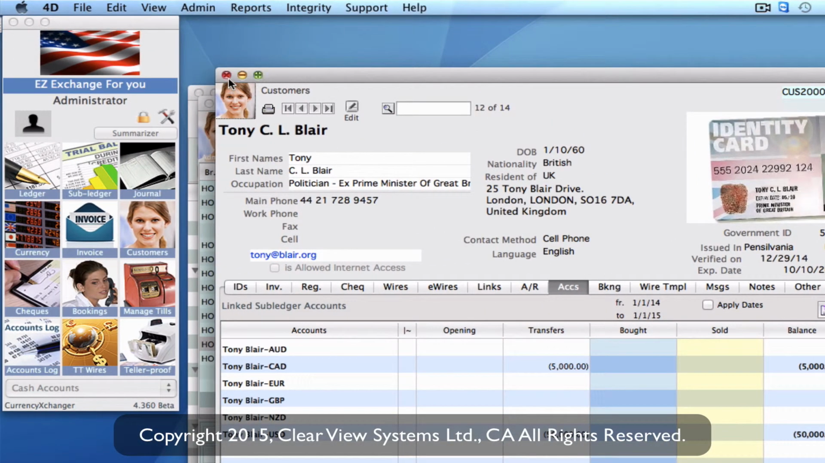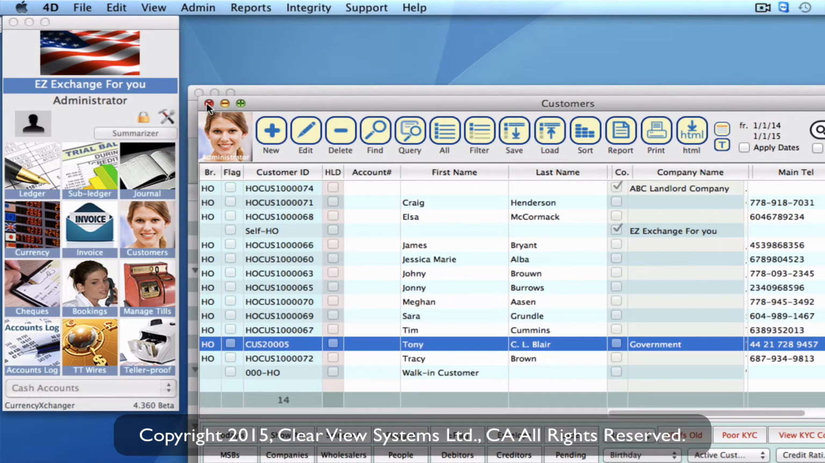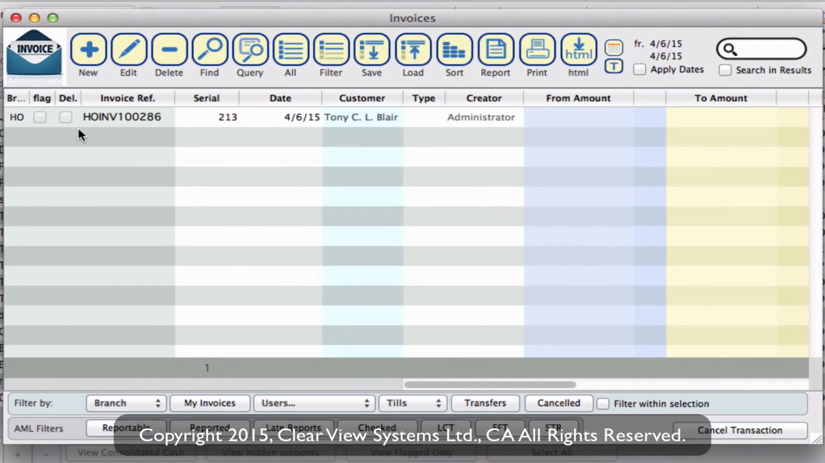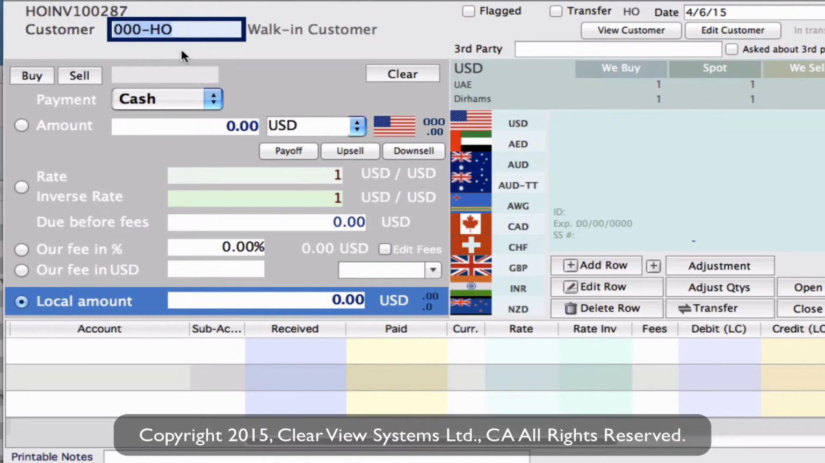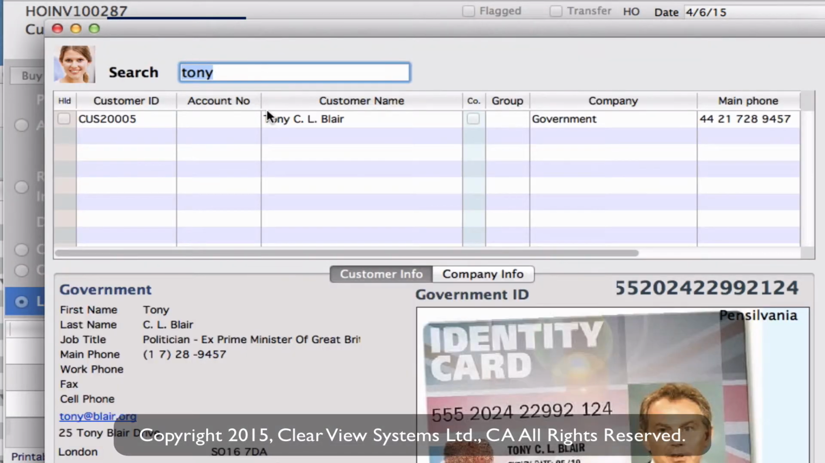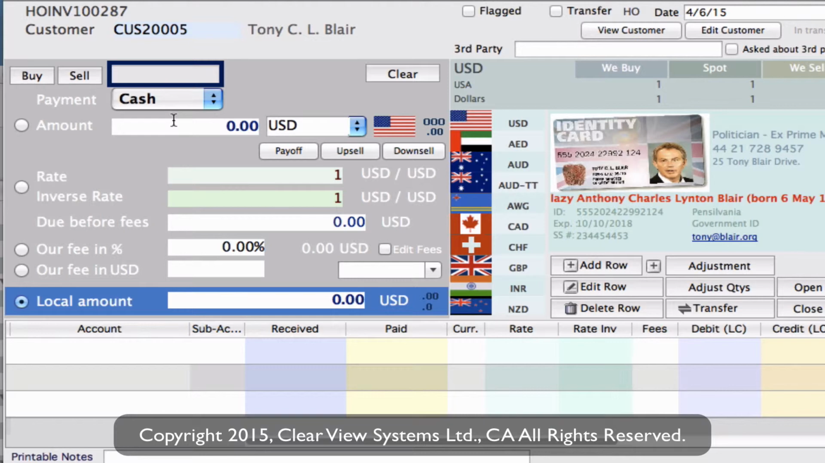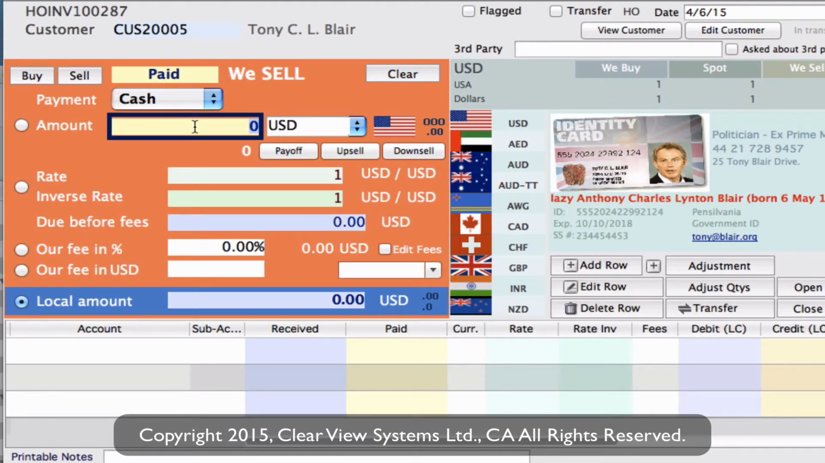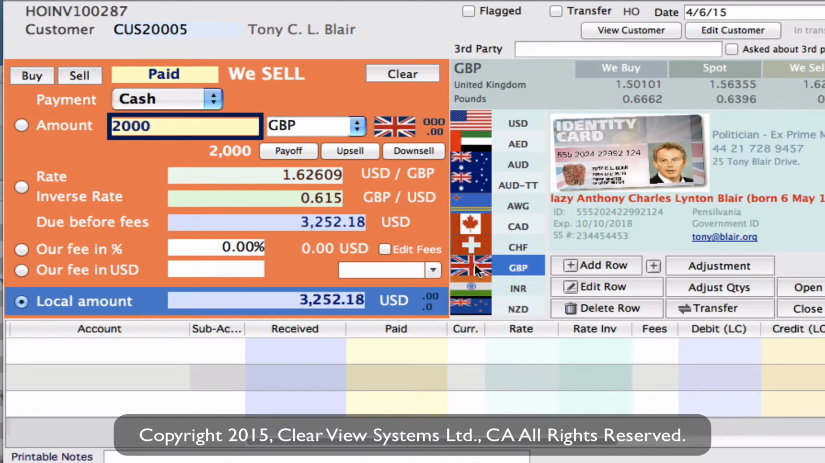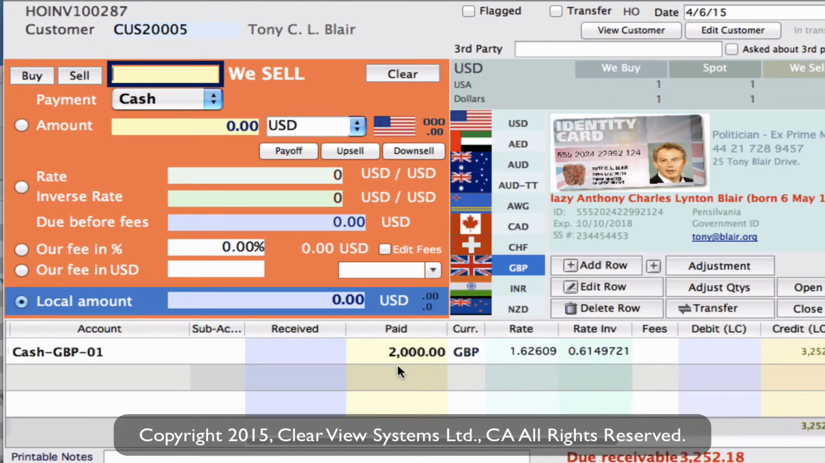So what I want to do now is actually do a trade. So let's say Tony came in and he wants to do a trade with us. So we need to create a new invoice. So let's go up into the toolbar, click on new, and again we need to type in Tony because that's who our customer is. Select Tony from the list, and so this time we are actually doing a transaction. So let's say that Tony wants to buy some GBP from us. So let's put paid, and then put in, let's say, 2,000 GBP. So we can click on the quick link button on the side here, and then we can just click on add row. And so now we've got 2,000 GBP paid out.